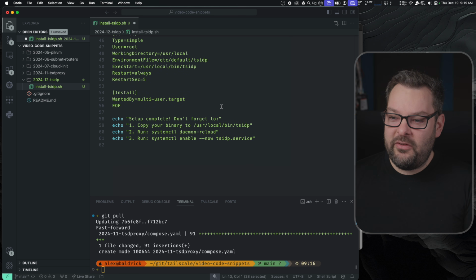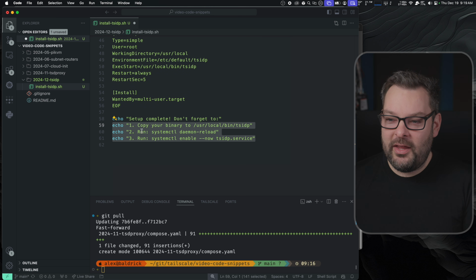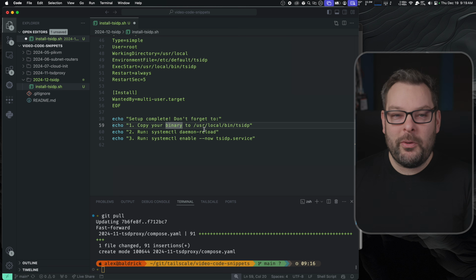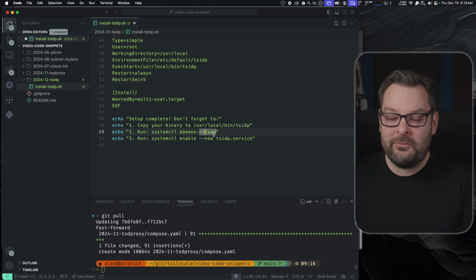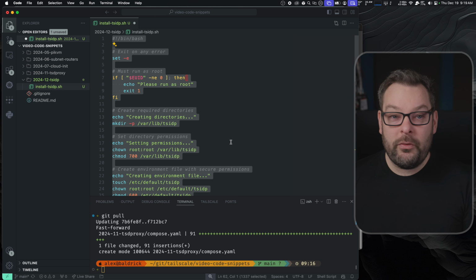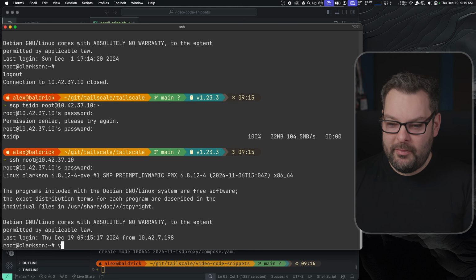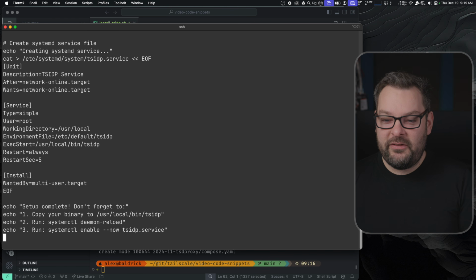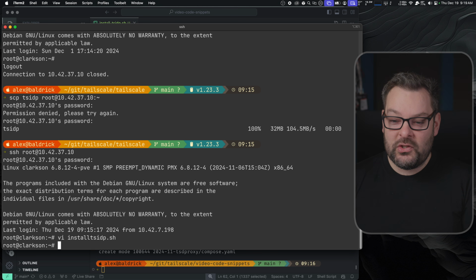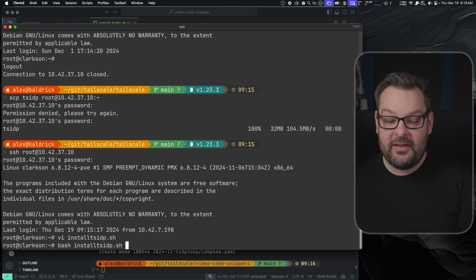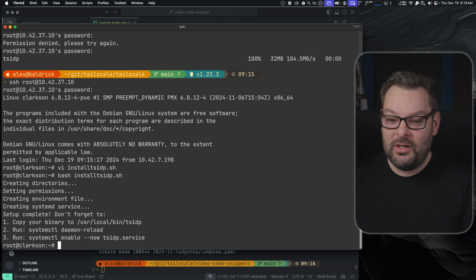Then the last thing is there's a couple of helper commands down here to make sure you remember to copy your binary to the correct place and then do some systemctl commands. So with all that in mind, let's go ahead and copy this onto our remote host. Doesn't really matter what you call it. I'm just going to call it install-tsidp.sh. And this is written to run with bash, so I'm just going to do bash install-tsidp.sh. And that's it. All of the required stuff should be ready to go now.